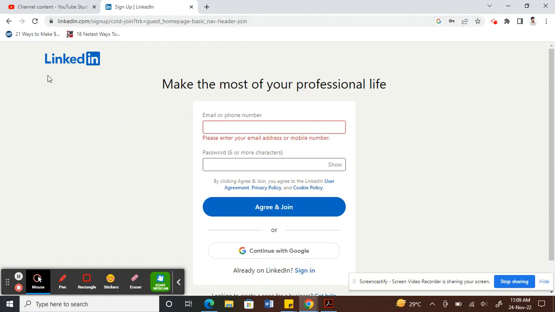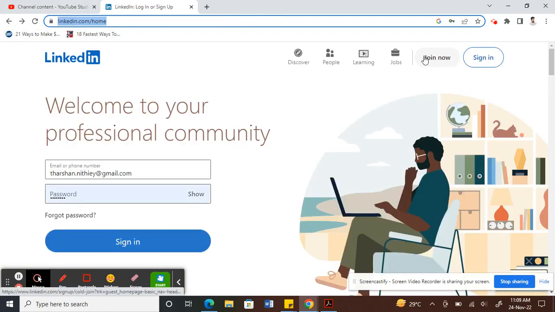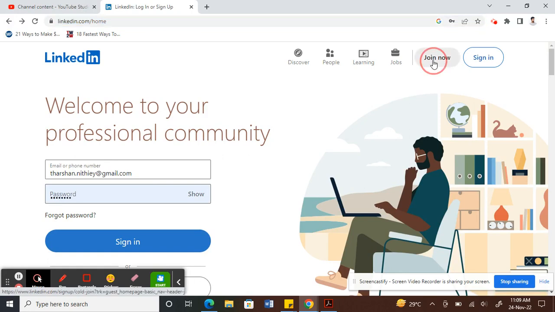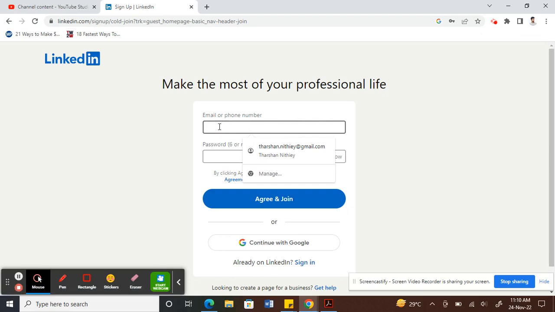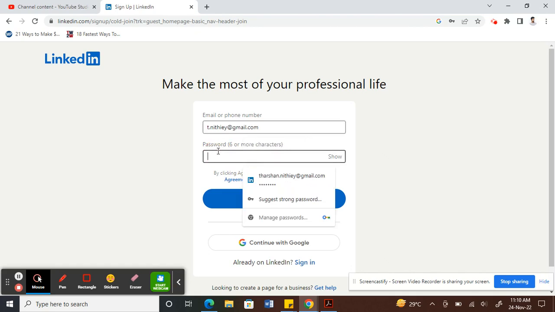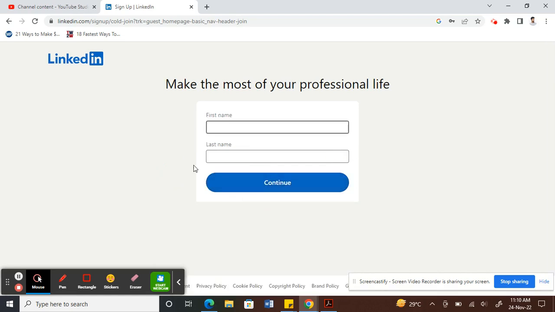So firstly, go to the LinkedIn homepage. Once you are there, click on Join now. So you click on that. It's done, then all you need now is an email address. Create an account, so just type your email address and create a password. Okay, so once done, then click on Agree and join.